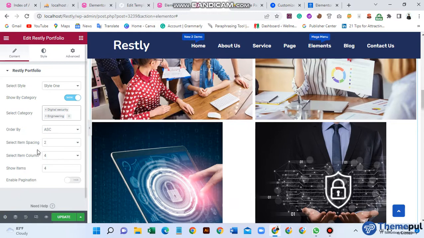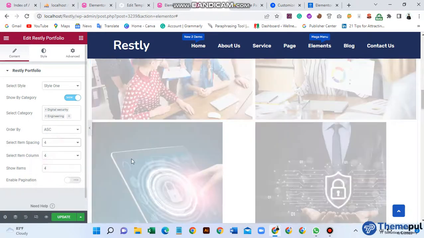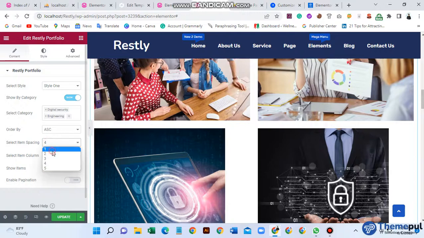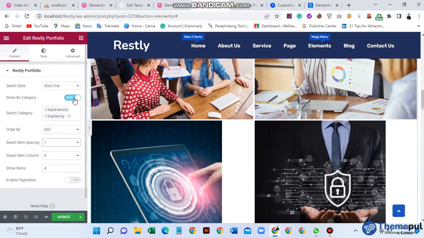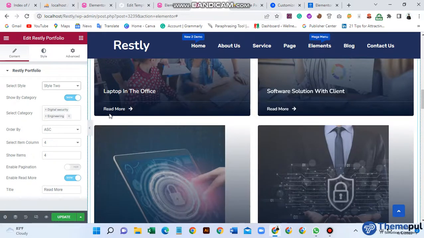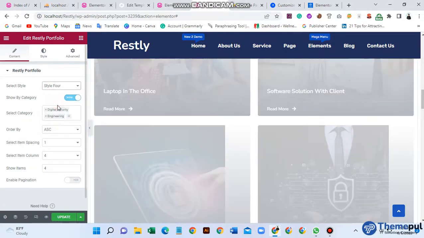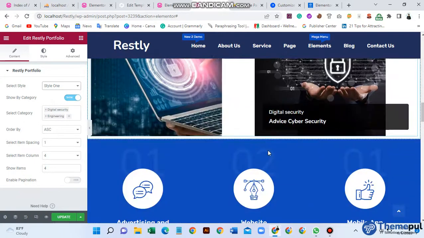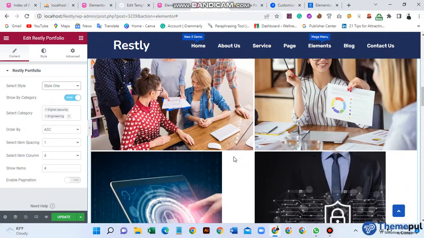Then select item spacing for item. This is spaces by item. I use 1. Okay, and style 2, or style 4. Now I use style 1. Okay, as you like.